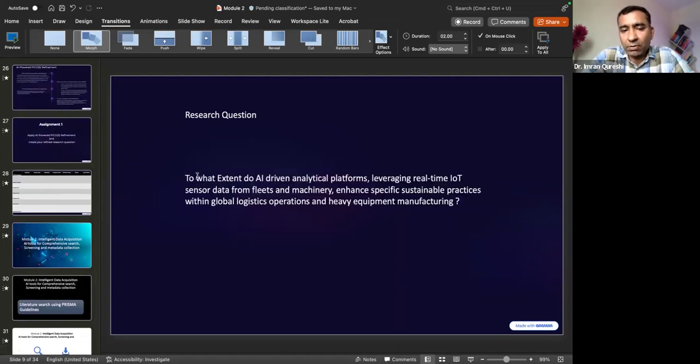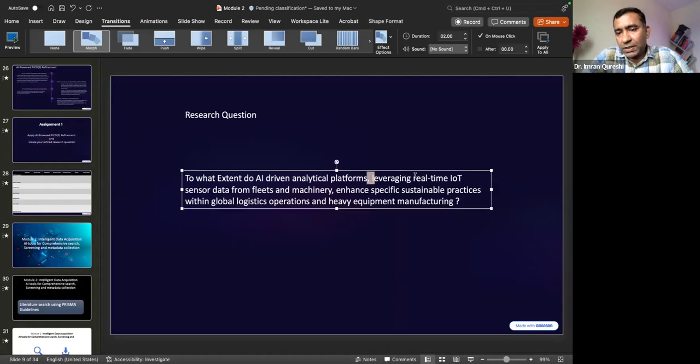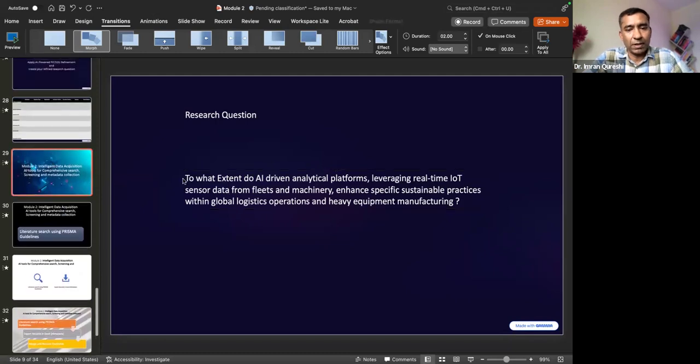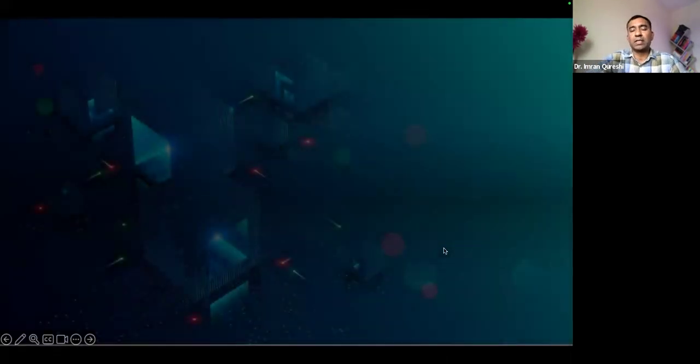Okay. Now what I can do is: the impact of AI-driven analytical platforms leveraging real-time IoT sensor data. I don't need to use sensor data because IoT will automatically give us sensor data, for sustainable logistics. That's it. That is a very simple research question I can start working with. So you need to make your research question simple, and don't add too many research ideas in one research question.